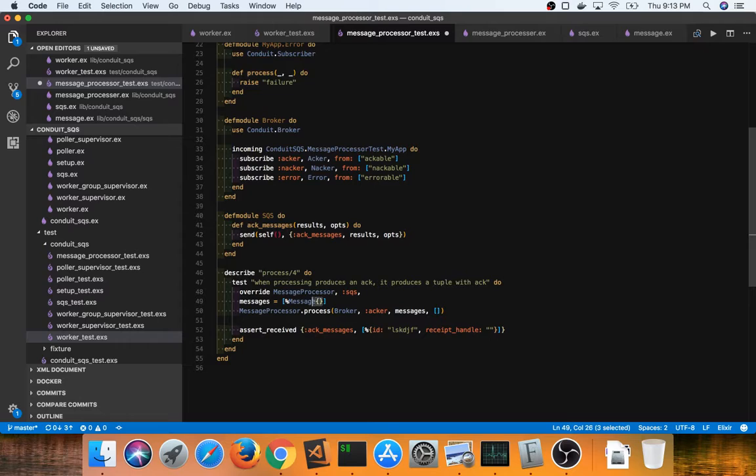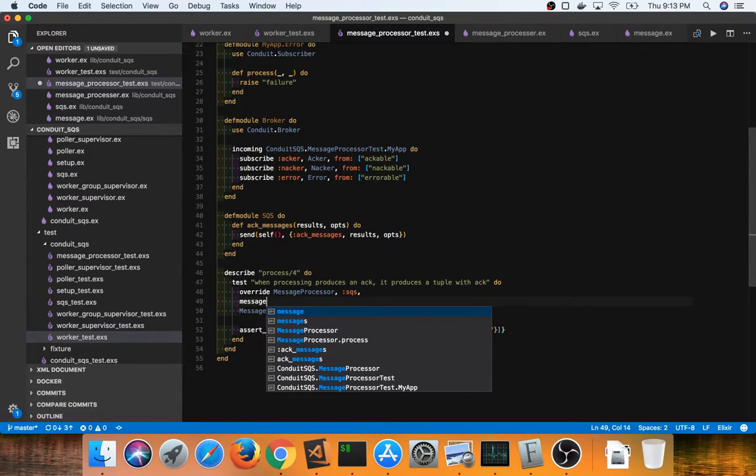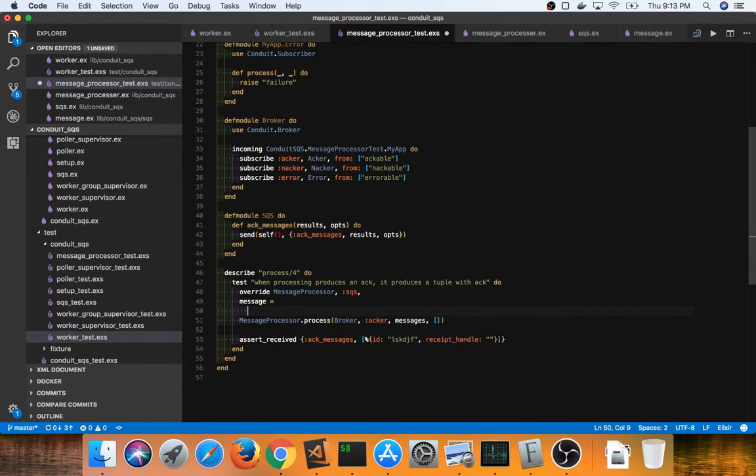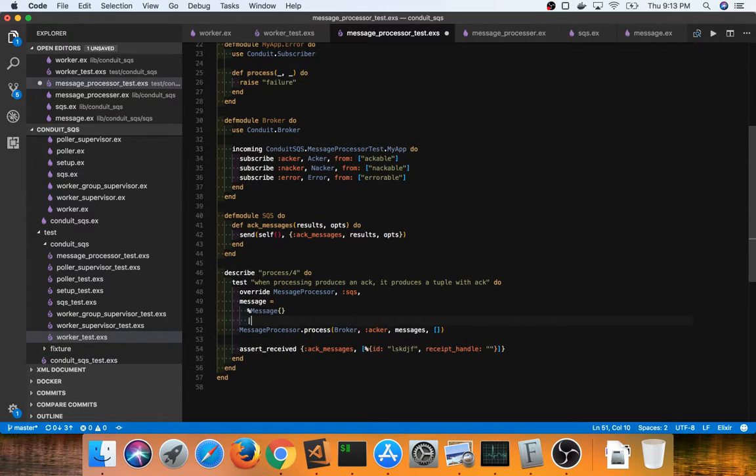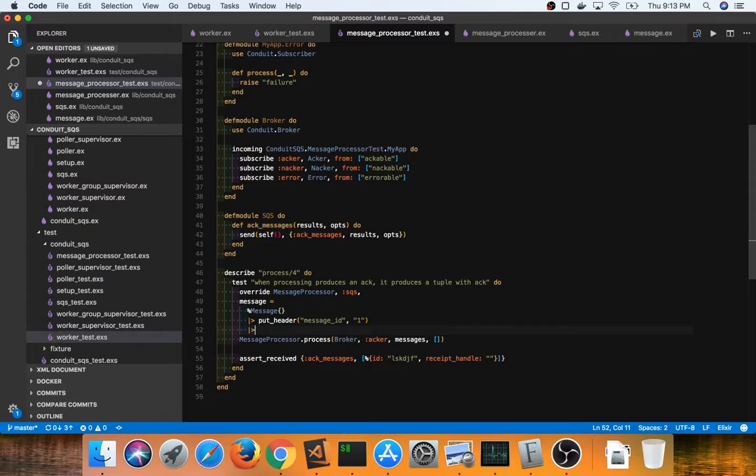So we should actually, let's do it like this. So let's say message equals that message where we put a header message ID, which is what we're using to generate that ID. So let's just say 1. And then we want to put a header for receipt handle.